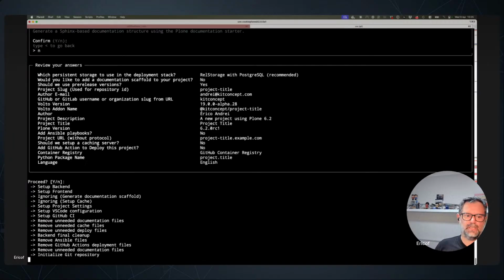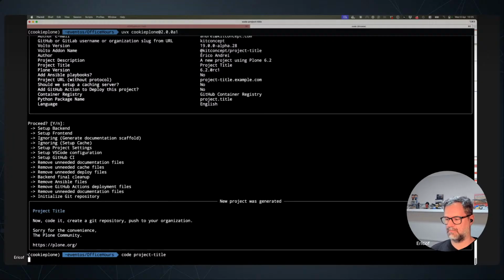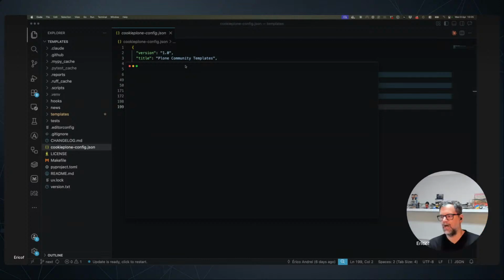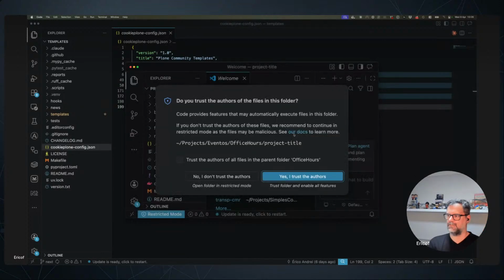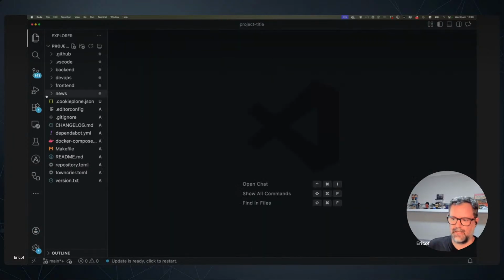You see, in terms of user experience, now it's way easier for you to basically start and, oh, I made a mistake, go back, and so on and so forth. I hope this kind of helps. Project title, I'm going to open here. Yes, I trust the authors. I do not need this. And it's exactly the same code base.